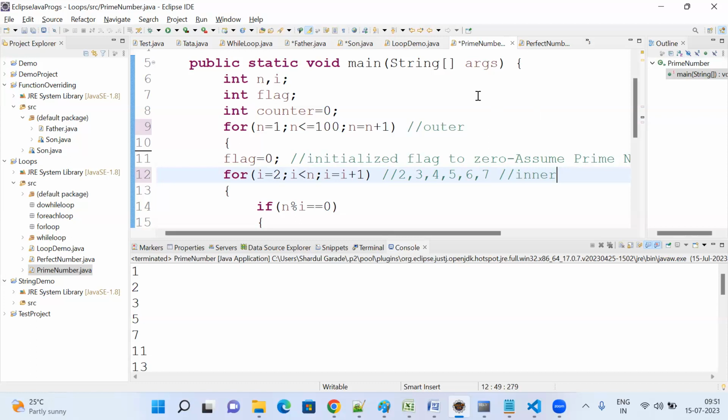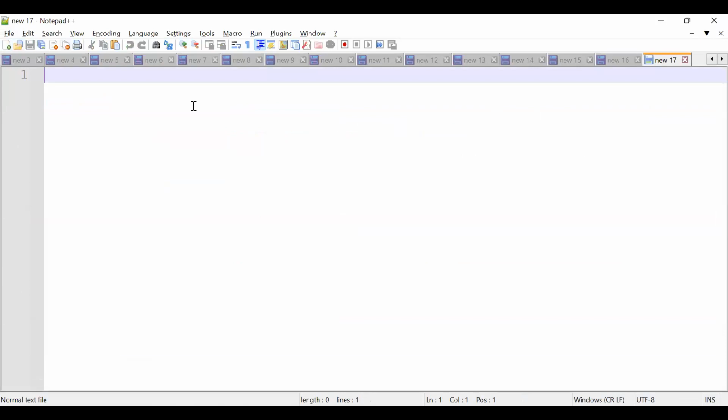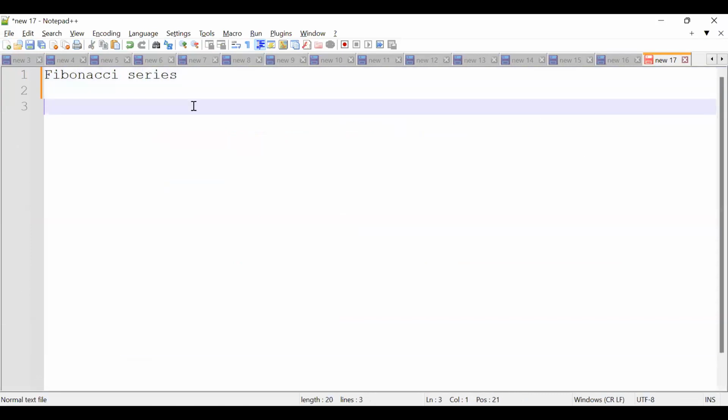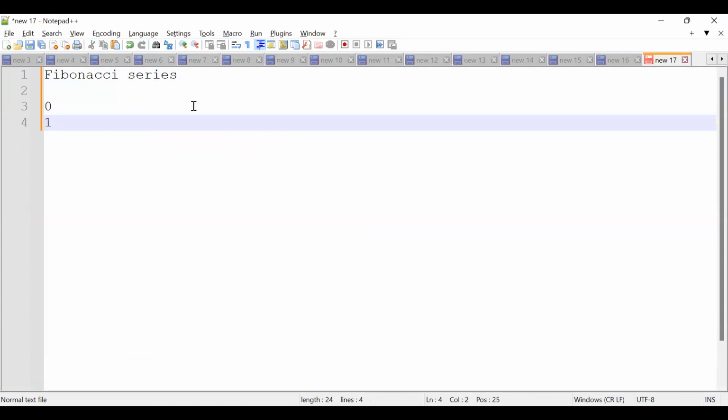Okay, let's take the example of a while loop. Do you know what a Fibonacci series is? Anyone? Addition of the previous two numbers. Yes, you know that, right? Yes, sir. So it starts from 0 and 1.